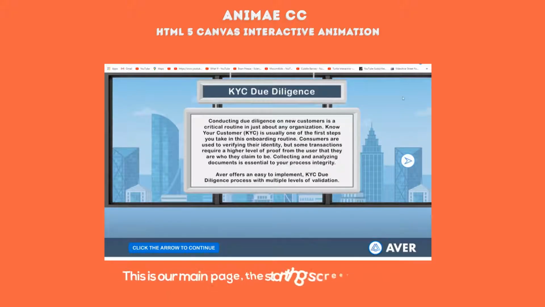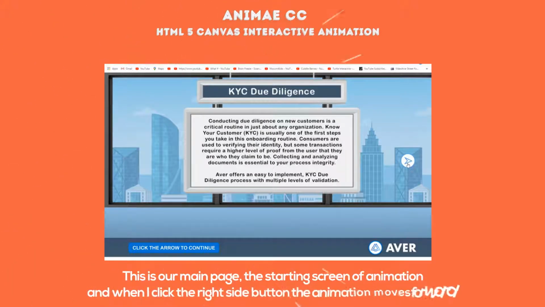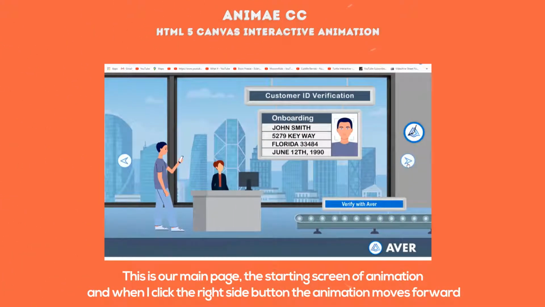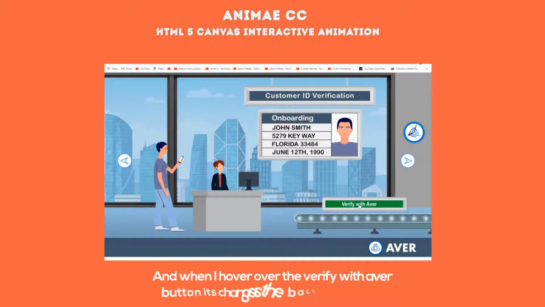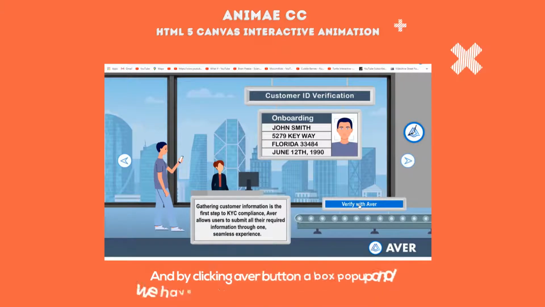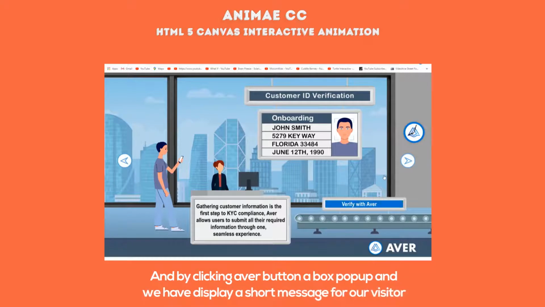This is our main page, the starting screen of the animation, and when I click the right side button the animation moves forward. And when I hover over the verify with hover button it changes the background color. And by clicking the button a box pops up and we display a short message for our visitor.